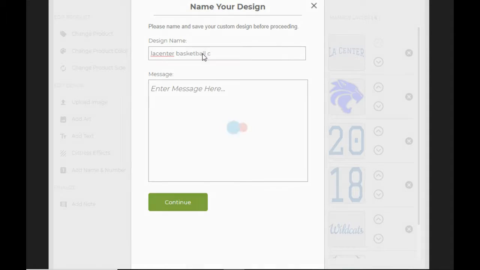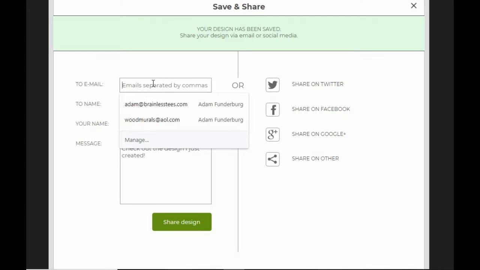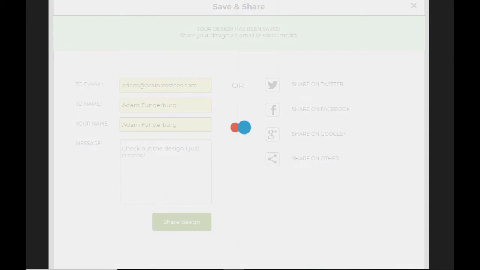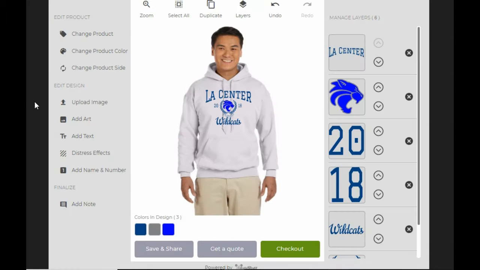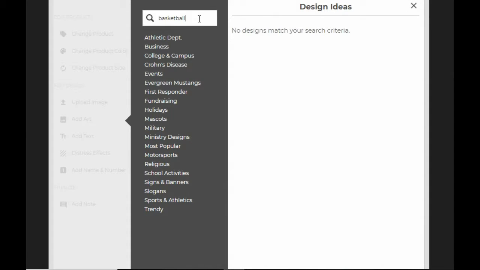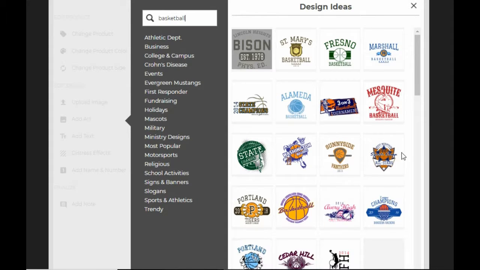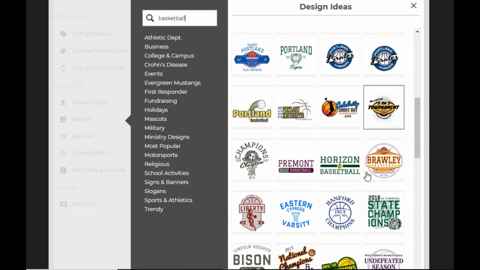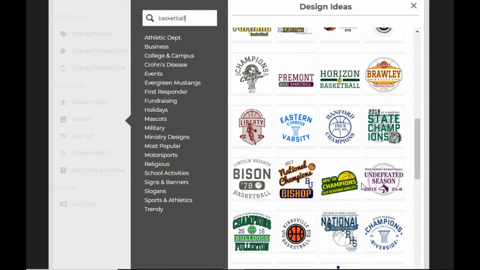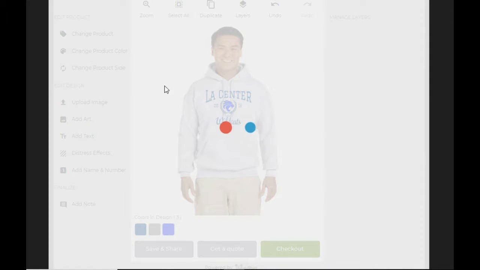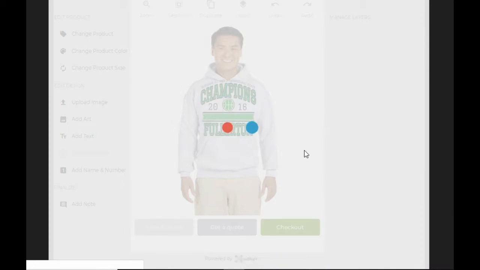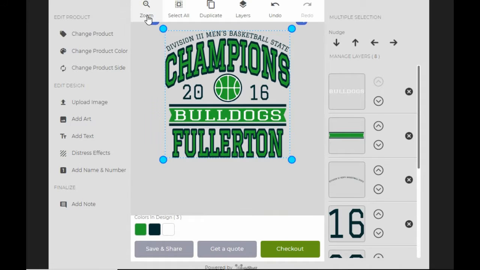Basketball C. All right, C. All right, so I got that one shipped to me. Let's go make another one. Okay, design ideas. Come up here, type in basketball. Go take a look for some basketball. Okay, let's grab this one here. Some of these I've never touched before. There's a ton of designs.